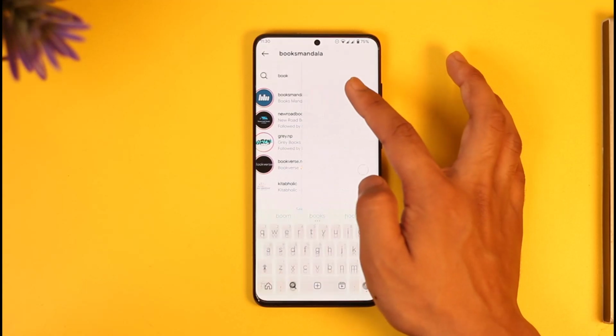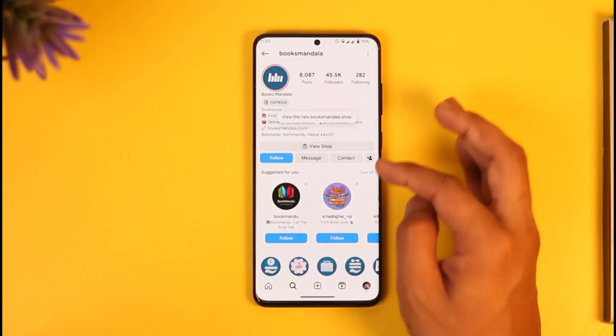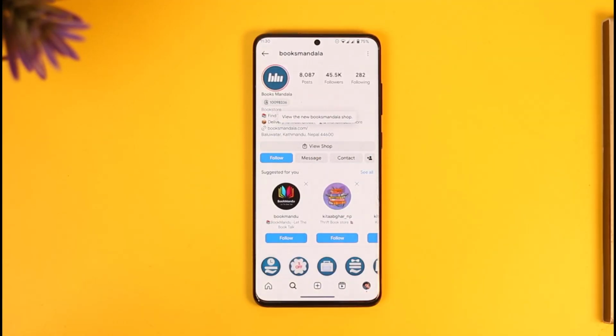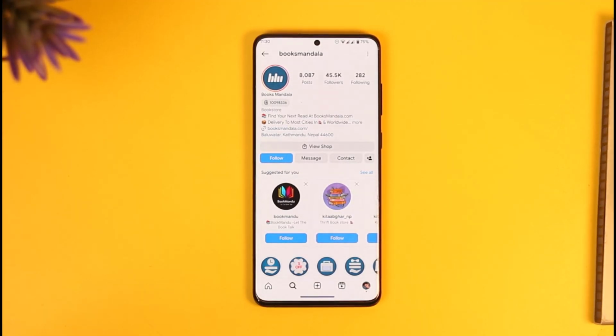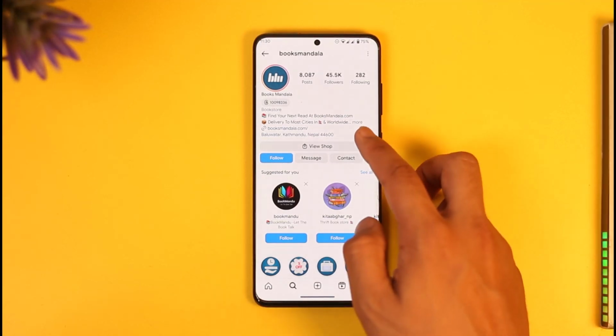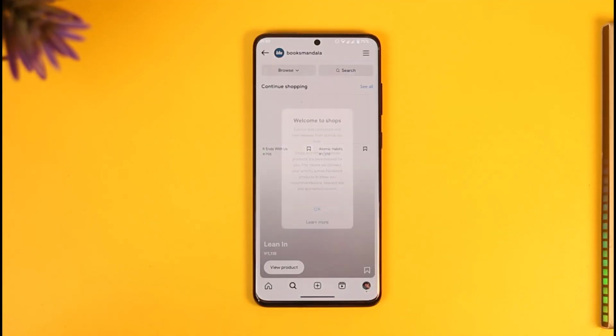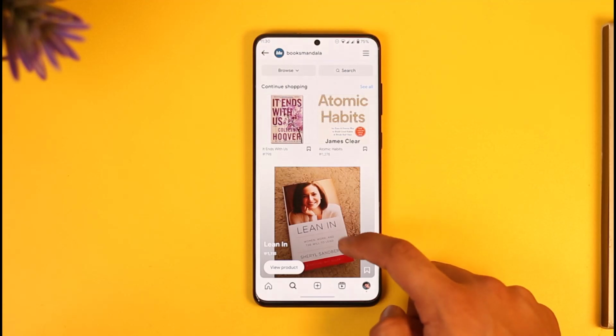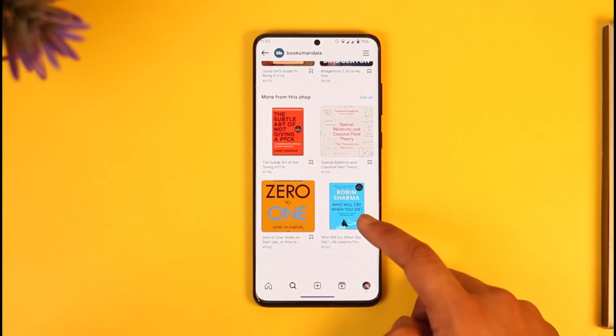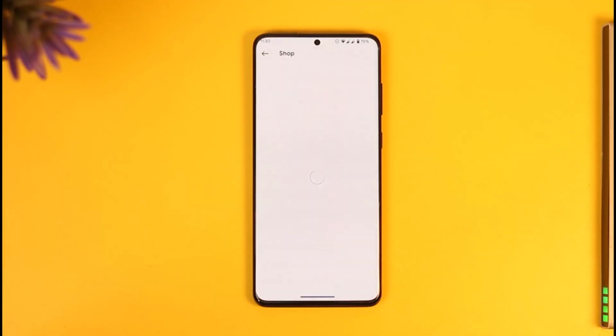Once you do that, right over here when you go to the page, you'll most likely find this option known as view shop. Then you can just go ahead and tap on the view shop option that you would be able to find in that case. So let me also do that, and here just tap the view shop option, and once you tap on view shop, you'll be able to see all of the products that this page or this shop has posted.